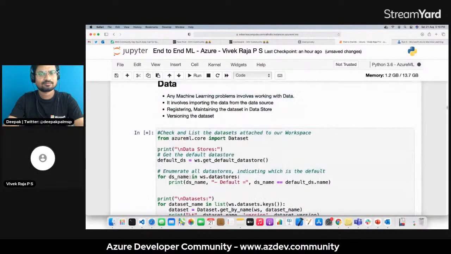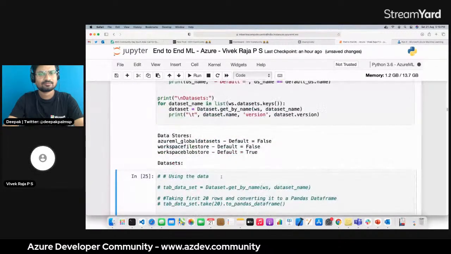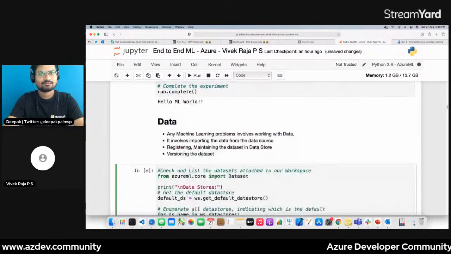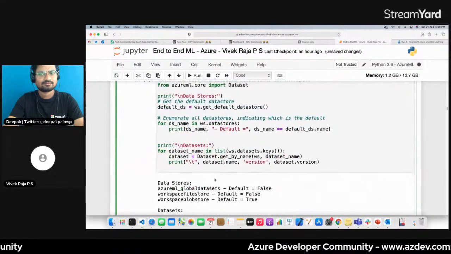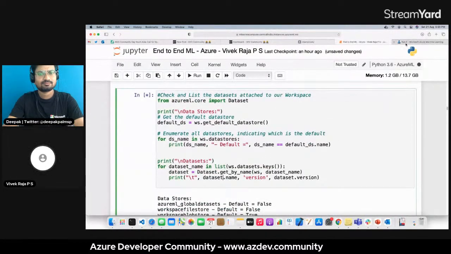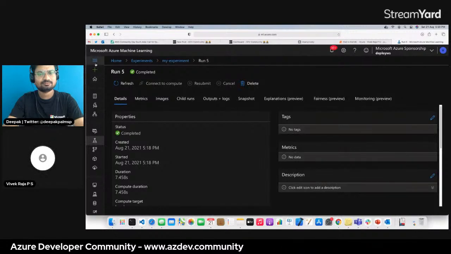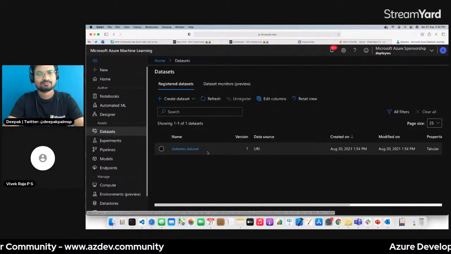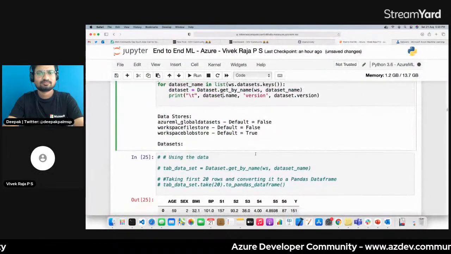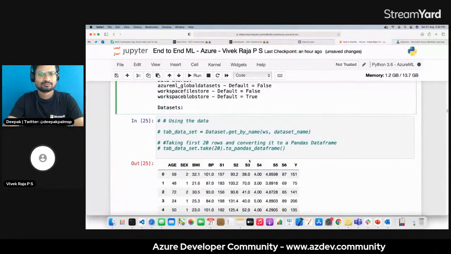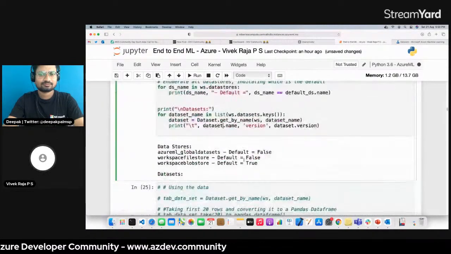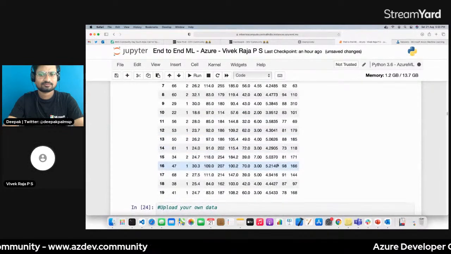It's executing because it's querying the data store and retrieving the names of the data sets we have. It might take a couple of seconds to execute. So this is called the data set. When we go and check here, we already have the data set, which is the diabetes data set, the name which I had given to it. It is taking a couple of seconds, so let it run, it's not an issue. This is the data set we have, and I have just printed it out.